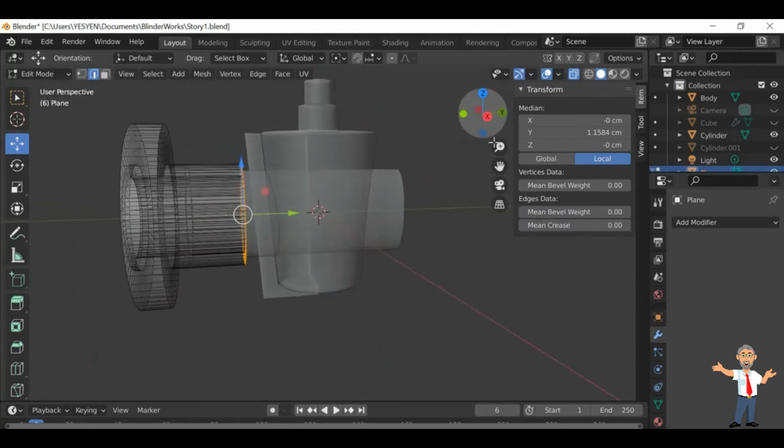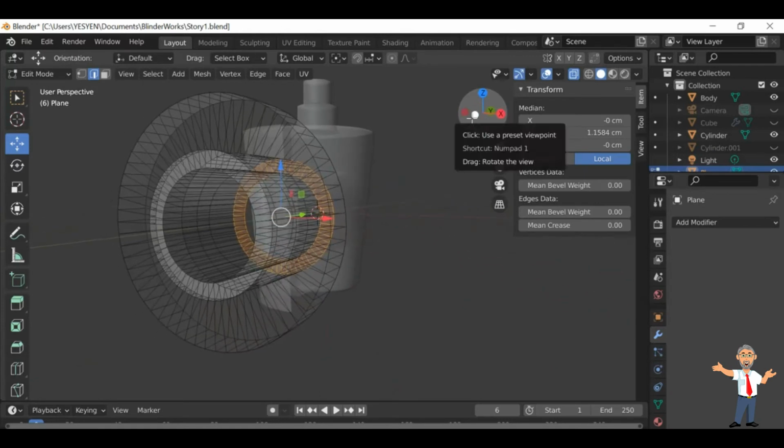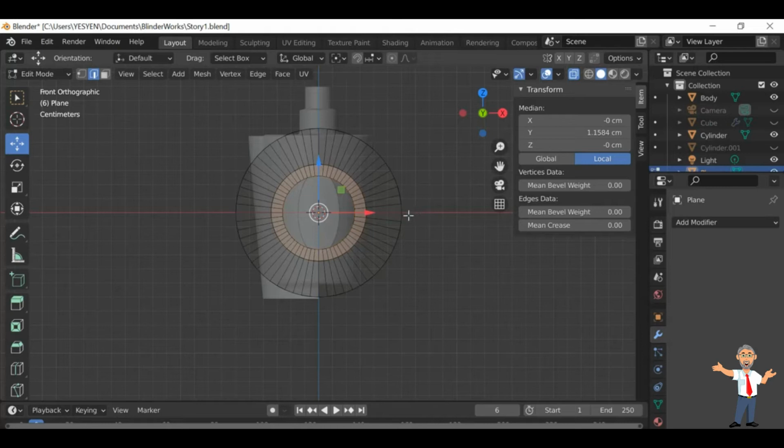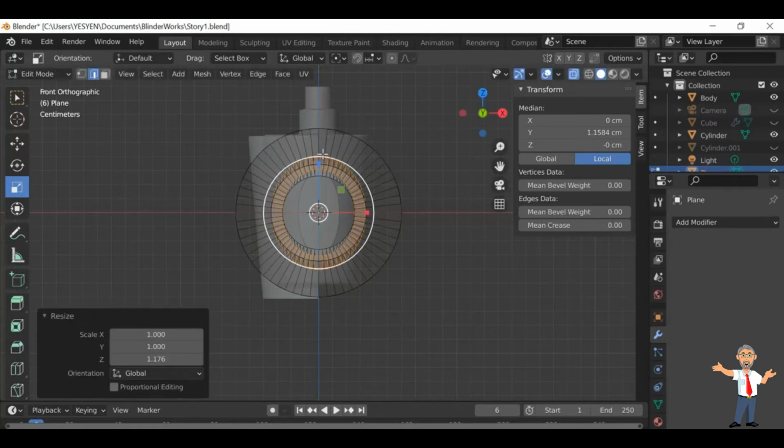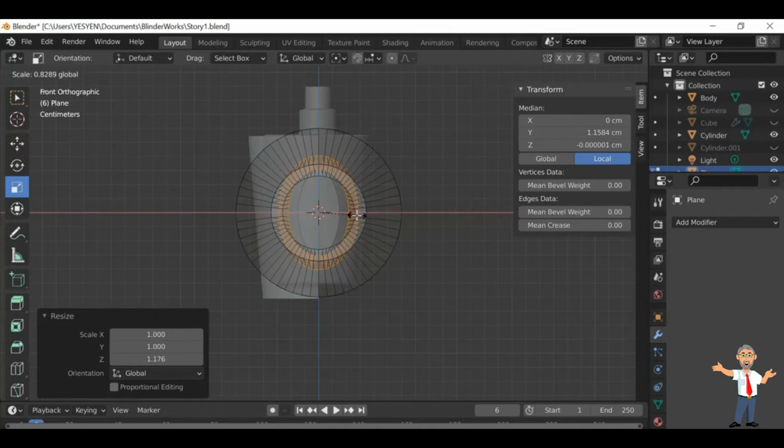I have selected this face from the side. It looks like that. So let me reshape this edge. Enlarge it vertically and size it down to suit that boolean cutter.